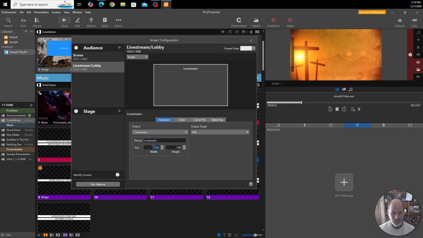We said it is 1920 by 1080. Full means that whatever signal we're sending to this screen will cover the entire screen. That's what full is. And we'll talk about these when we get to the center screen and the outside screens. Okay, so now that I have a new screen created, I can remove this old one. So I'm going to right-click on screen and delete. So now I just have my live stream lobby screen.